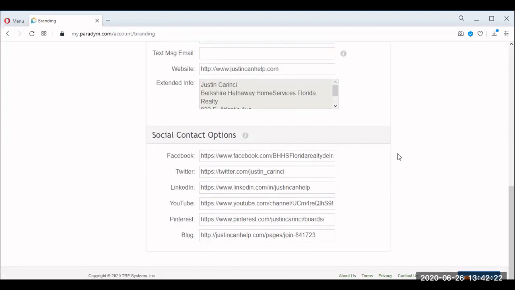Now the social contact options, this is very important because in your profile, and I'm going to show you that in your profile and in your information on your tours, when you use the branded tour, the tour that you can use everywhere except the MLS, you are going to have very attractive icons for social media: Facebook, Twitter, LinkedIn, YouTube, Pinterest. So you definitely want to put your social media, at least the social media you use, you want to put your links right there on the social contact options.